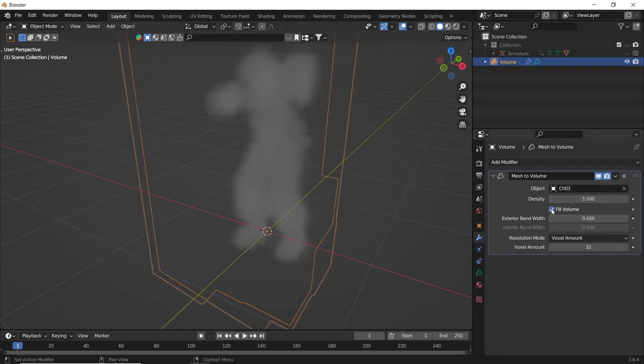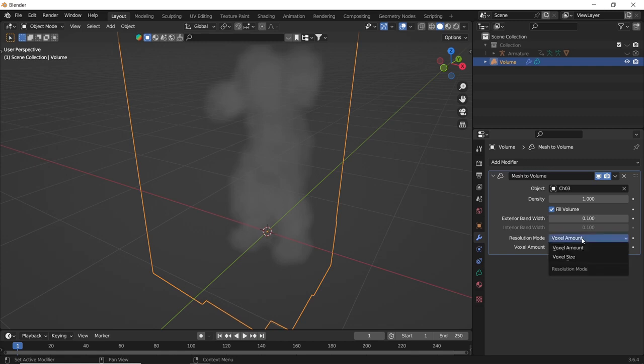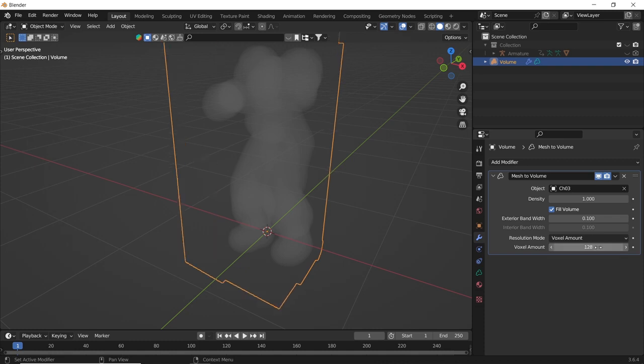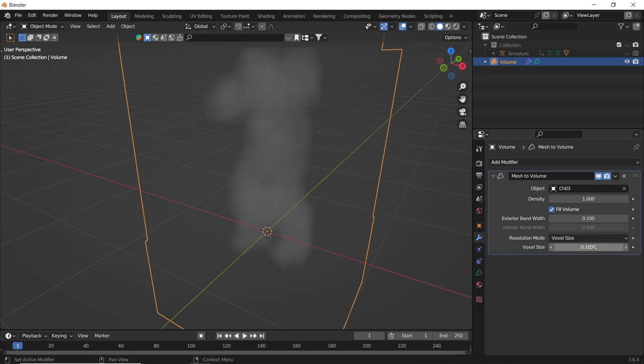And at the bottom of the settings, you have the resolution, with both voxel amount and size types, opposite of each other. So with the amount you go up for more resolution on the volume, but with the size, you go down similar to render settings. I recommend keeping the amount between 100 and 200, because it can make it heavy in the viewport for low-end machines.